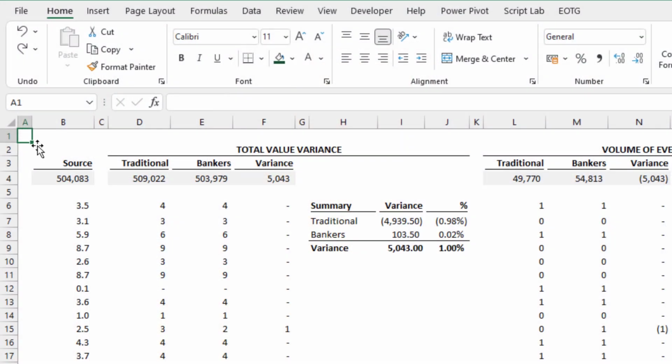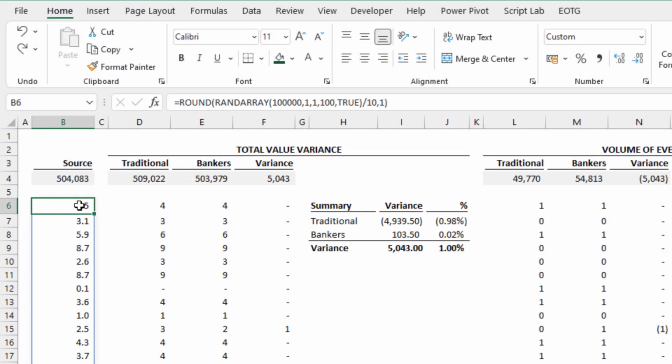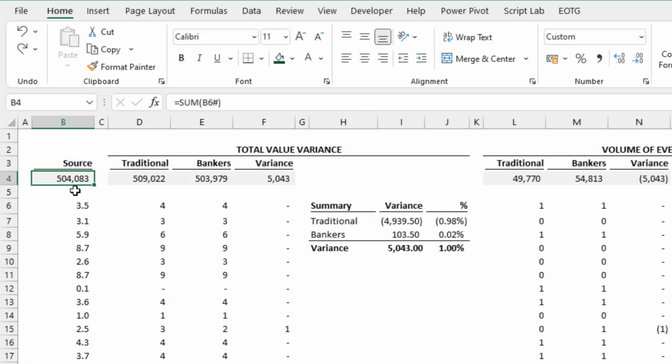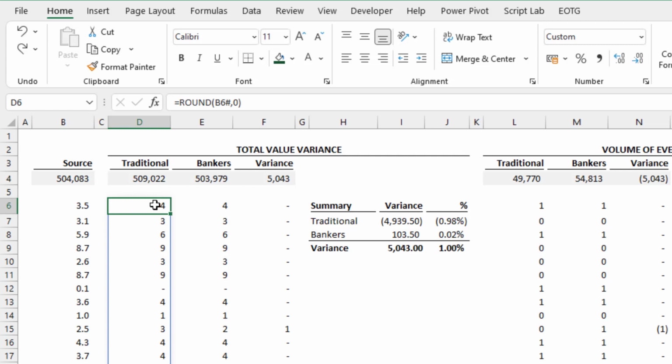So, how much of an impact does this really have? Let's have a look. Here in column B, we have 100,000 numbers between 1 and 100 that have been rounded to one decimal place. The total of all those numbers is 504,000. In column D, we've used traditional rounding.